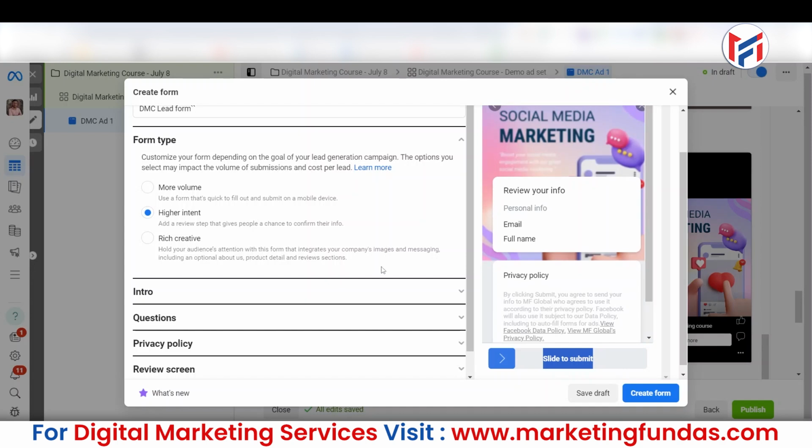So if you want quality leads, and you don't want those persons on your leads who tell you, when you call them, that they don't know who filled in the information and don't even know about the product, or don't know what you are talking about. If you want to get rid of those kinds of leads, definitely you can go for the higher intent option, right?